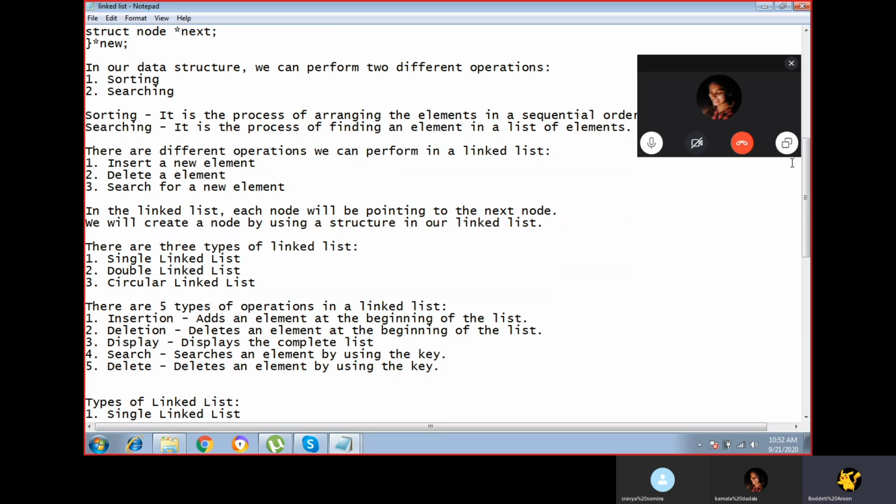We can add an element. We can insert an element at the beginning of the list, and we can delete an element at the beginning of the list. We can display the complete list, that is, view all the items and all the elements of a list. And coming to search, we can search for an element by using the key parameter.